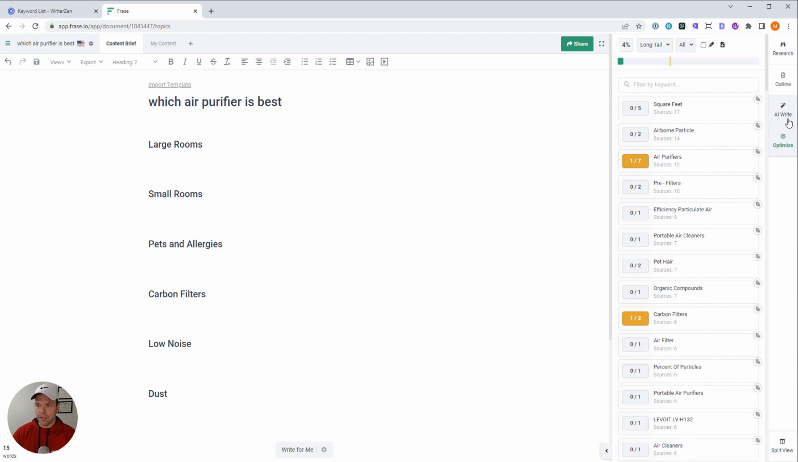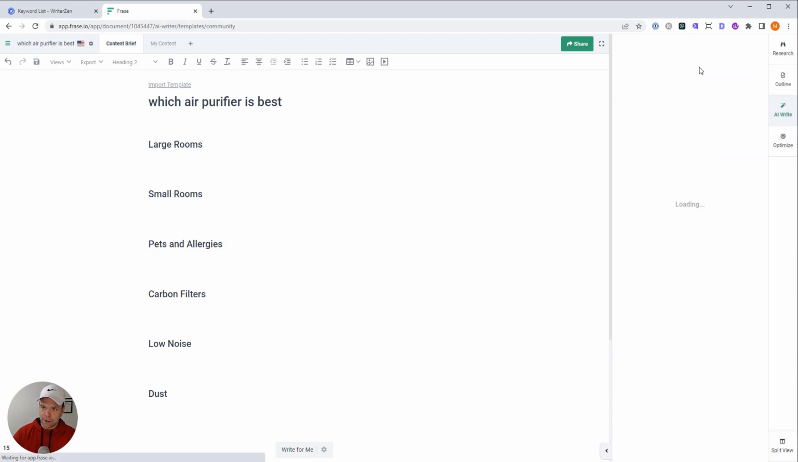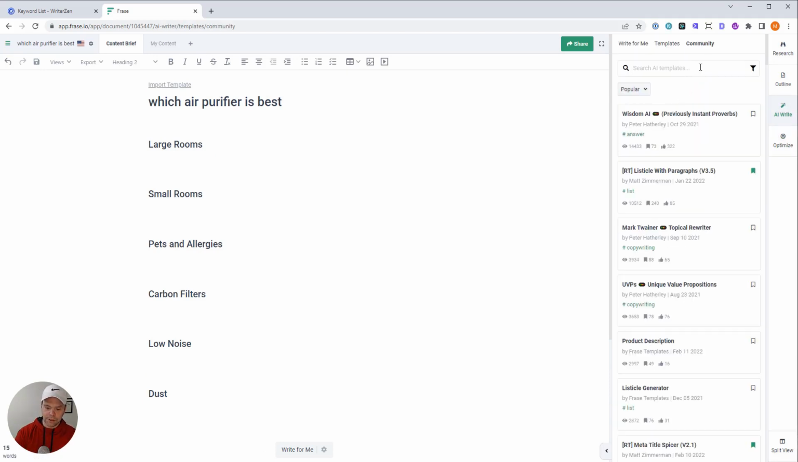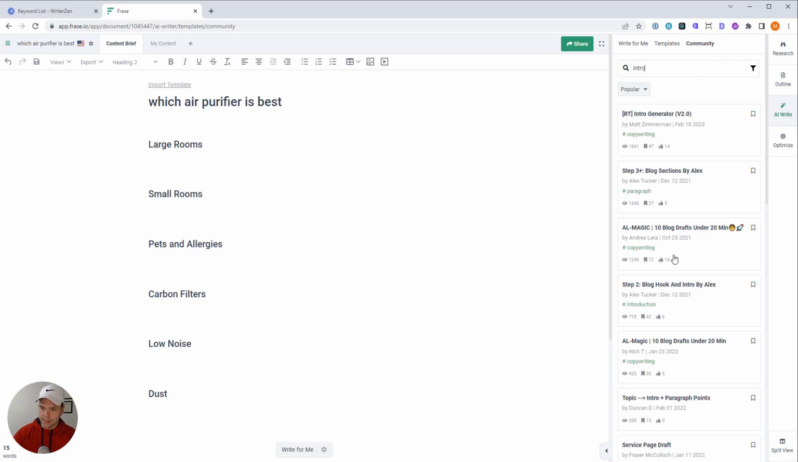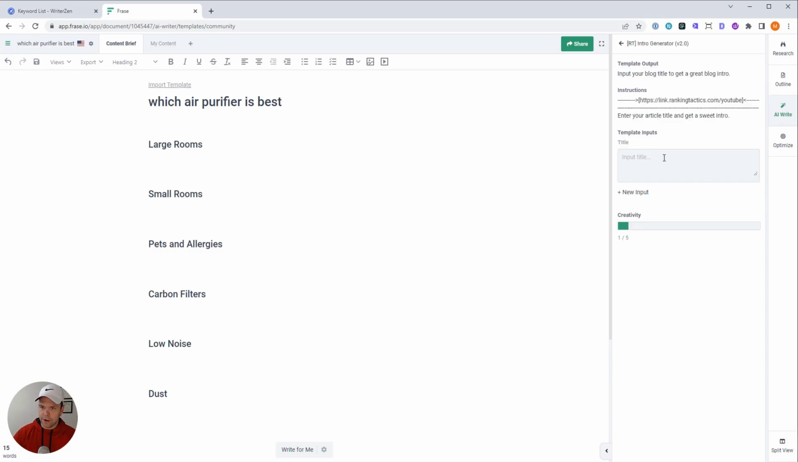Let's do an intro really quick. We'll go to AI Writer. We'll go to Community. Search for intro. Look for the one that says RT, intro generator, and which air purifier is best.